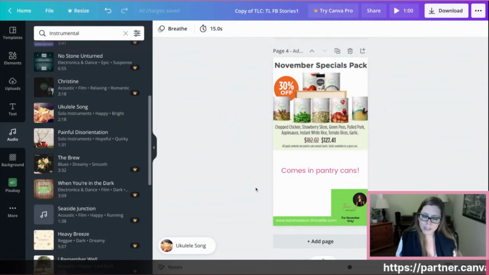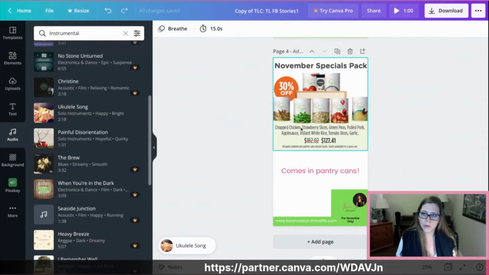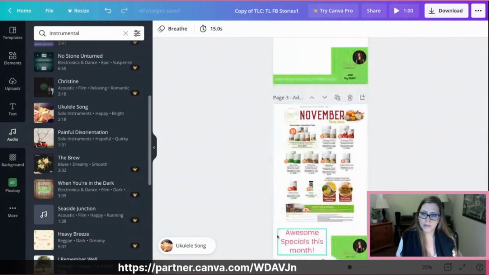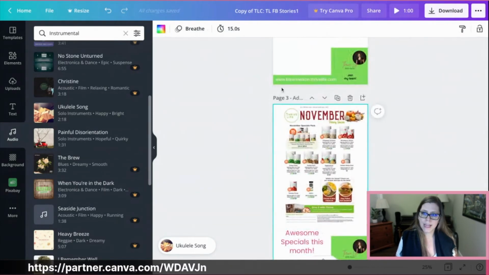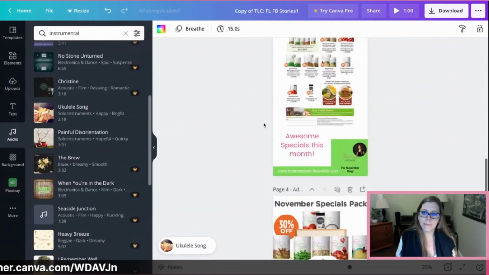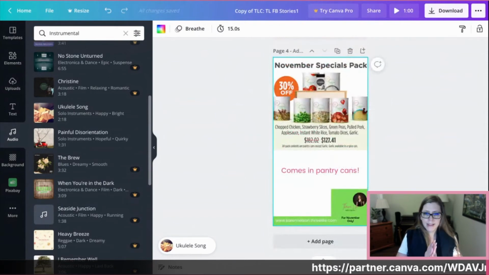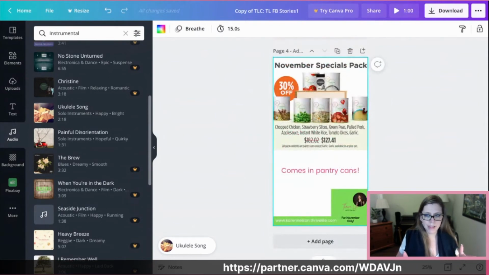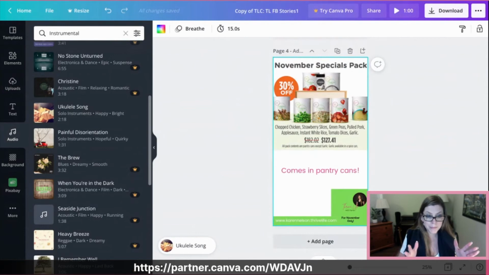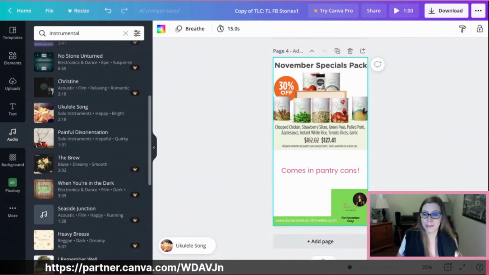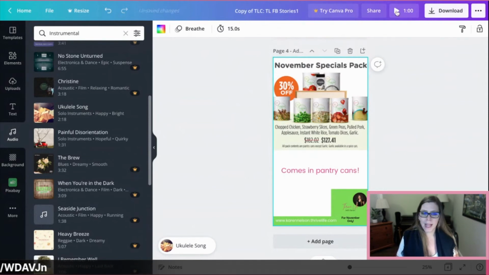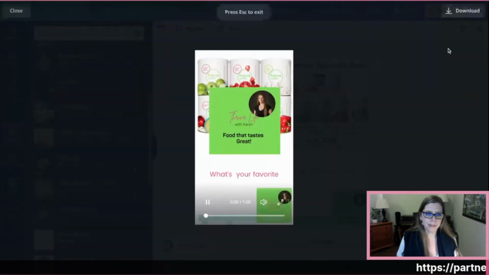So you can just back up a second. Each page is 14 seconds long. So go to the next one, 15 seconds. And that's because on Instagram stories and Facebook stories, the maximum you can have a picture up there is for 15 seconds. So that's why we did that. So go up to this little play button, and now you can see your whole story come to life.